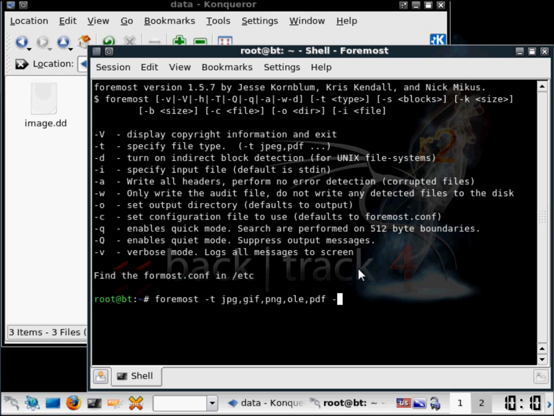Now we're going to do -i, which is going to indicate the actual image we're going to use. And so the -i space /mnt/data/image.dd. So that's the link for that image you see in the background there. We'll go ahead and hit enter. And it's going to go ahead and process through for a little while.